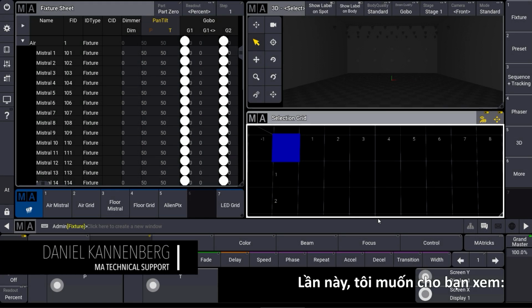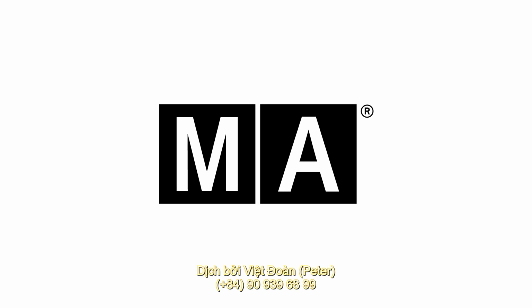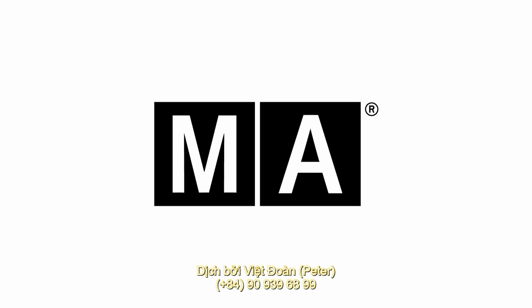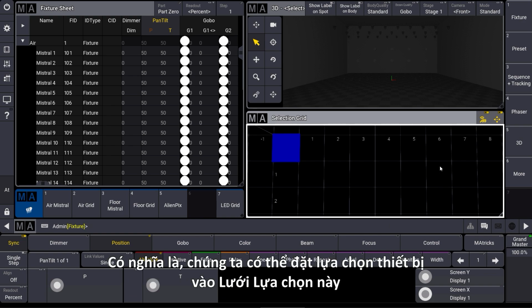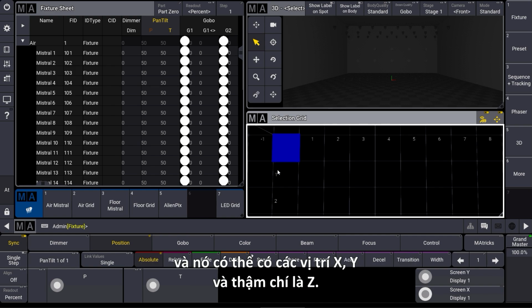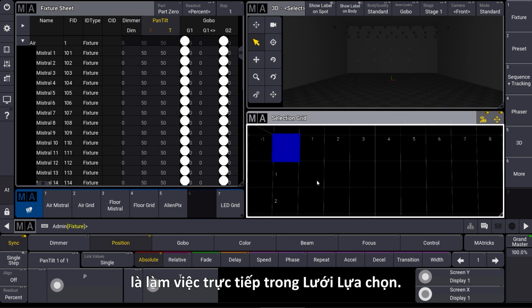This time I want to show you the selection grid in grandMA3, which gives us new possibilities for our fixture selection. In grandMA3 we can have a more dimensional fixture selection. That means we can place our fixture selection in this selection grid, and it can have an X, Y and even Z position.